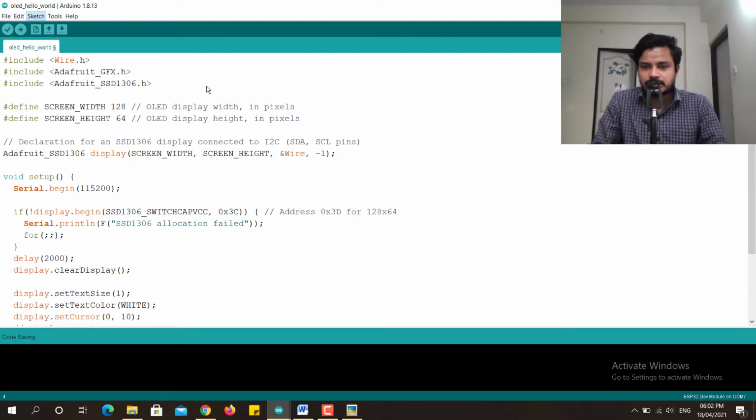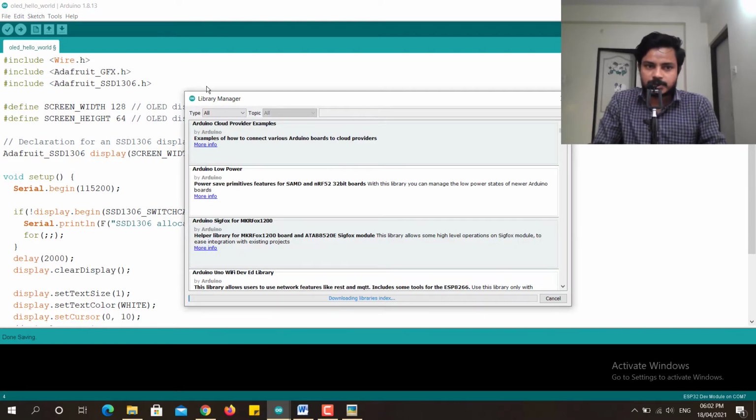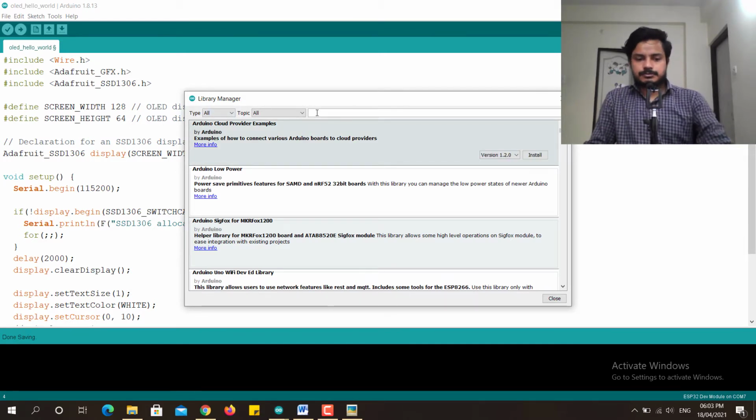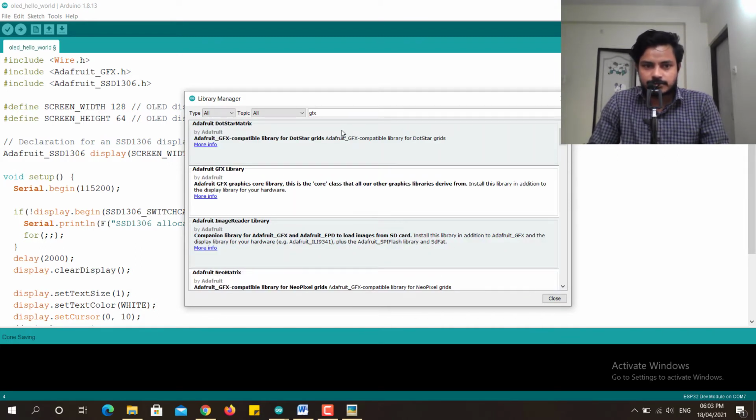Just wait for a few seconds. The Library Manager will open and we will search for the respective libraries. Now let's search for the GFX library. Just type GFX and wait for a few seconds, the library will come. So we need the GFX library by Adafruit.